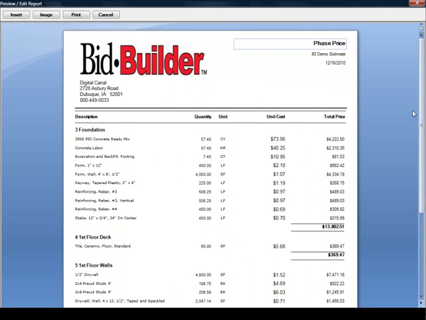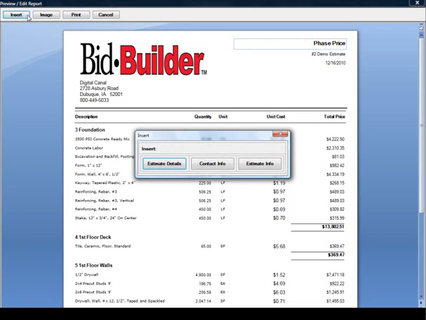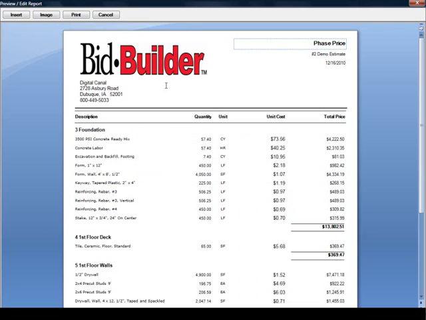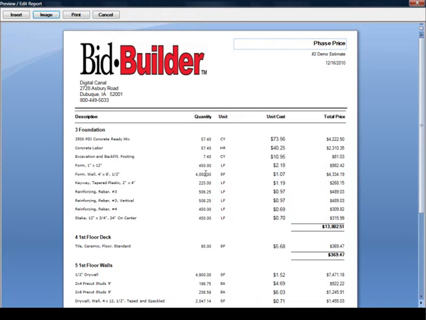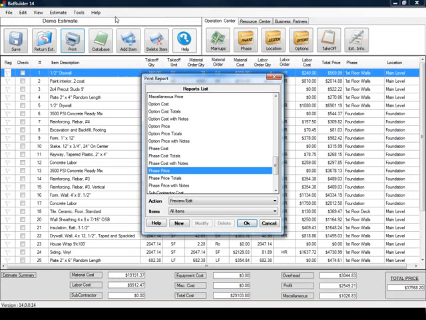I'd also like to point out that if you wish to print from here, simply click the print icon. If you wish to insert information, simply click the insert icon. Or if you wish to insert another logo or some kind of custom product, simply click on the image icon. Those images or that information will be added to this report. So printing a default report from BidBuilder is pretty straightforward. Simply select the report you wish to print and then choose to print it.